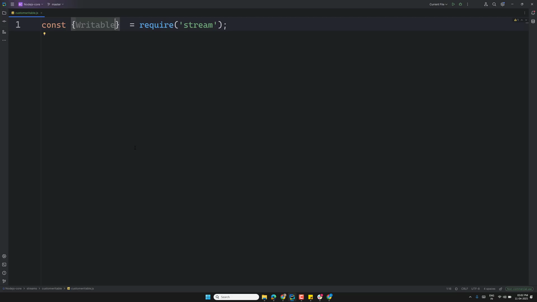There are four primitive types of streams in Node.js, as I already told you: Writable, Readable, Duplex, and Transform. We will explore each of these in future videos, but in this video we will target only the Writable stream.